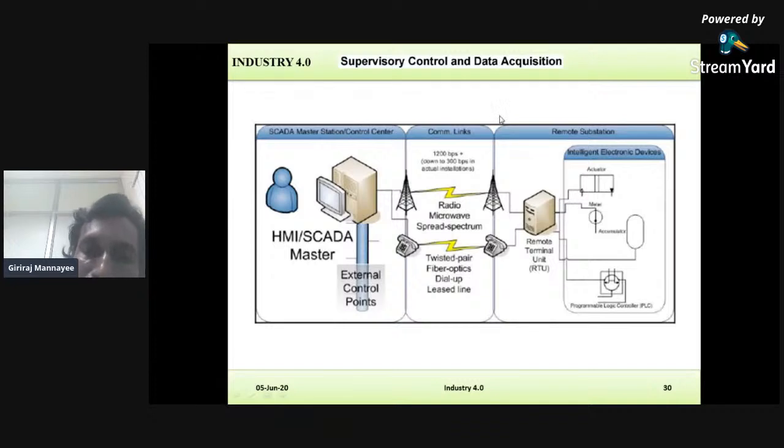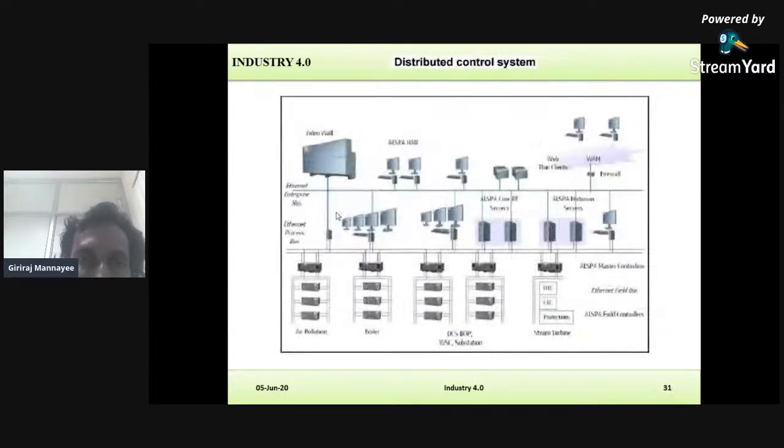We are going to keep on increasing the communication channels. And once we are able to understand what is happening in your circuit, what is happening in this particular machine, we are able to interact through the SCADA system as well as the HMI system. This is the role of the supervisory control and data acquisition architecture.